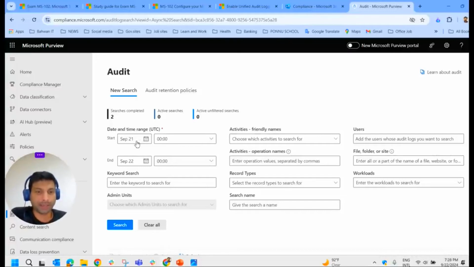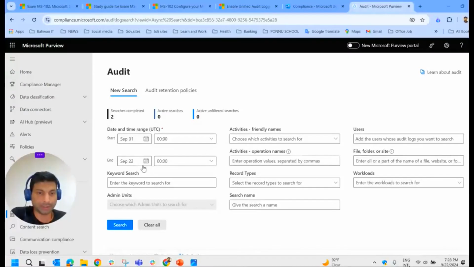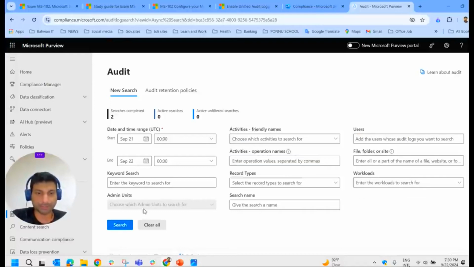Here you can mention the date and time for the auditing you require. For example, if you want from September 1st till date, you can select the date and time range. If you want to specify one particular user's activities, you can mention it here. For example, we have a user called Murali. If you want to see specifically what this user has done, you can do it here. Let me just search it.